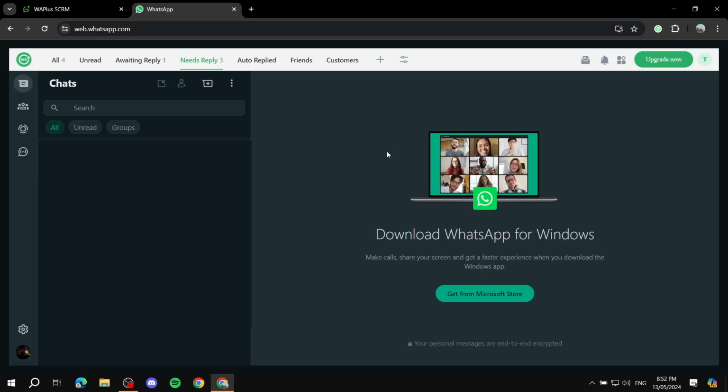And then needs reply, obviously you would want to reply to them. Auto replied, it's not yet. I'm going to talk about it later on, where you'll be able to have a new reply for auto replied. You've got also more stuff here like friends, customers, and so on, which you can adjust accordingly to your liking. And you can obviously add more by just clicking on the plus icon over here.